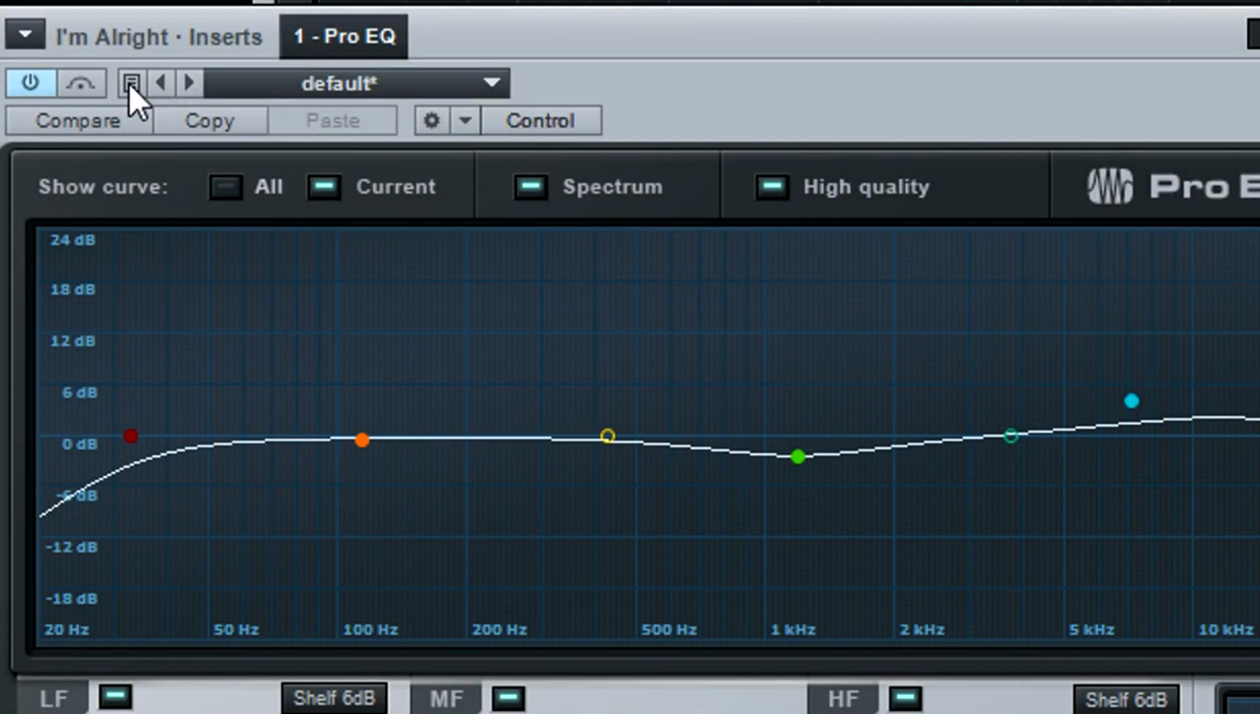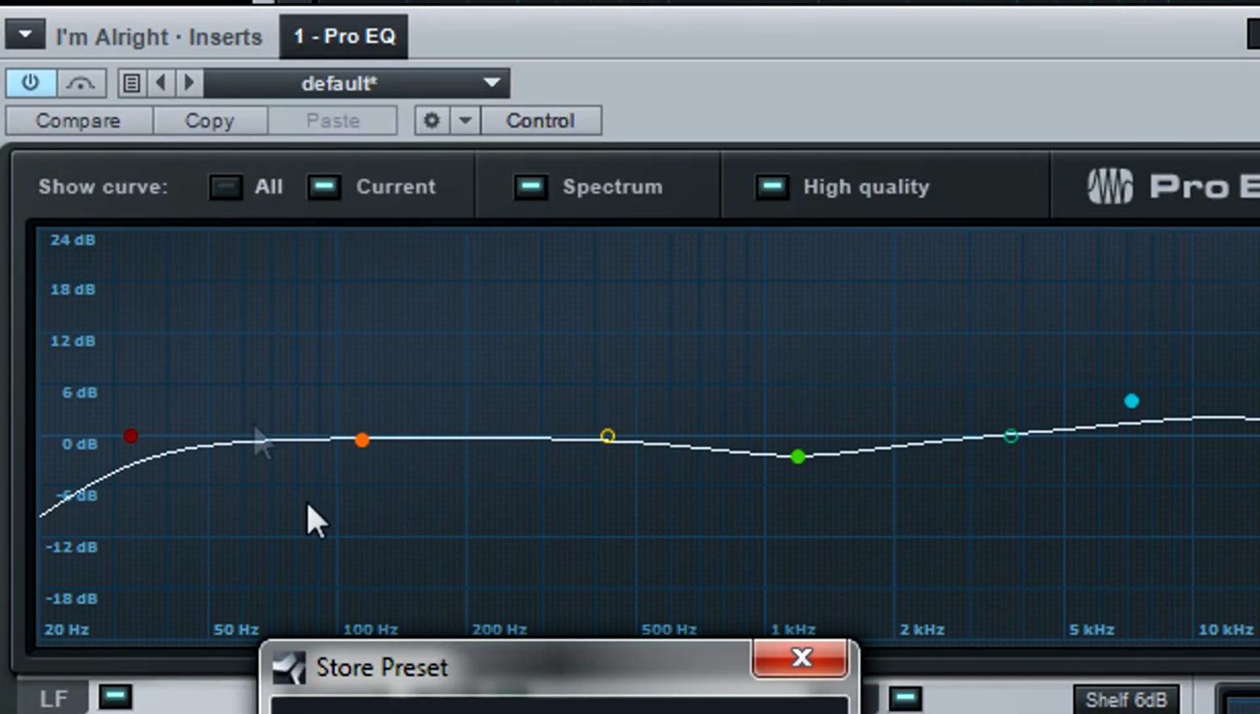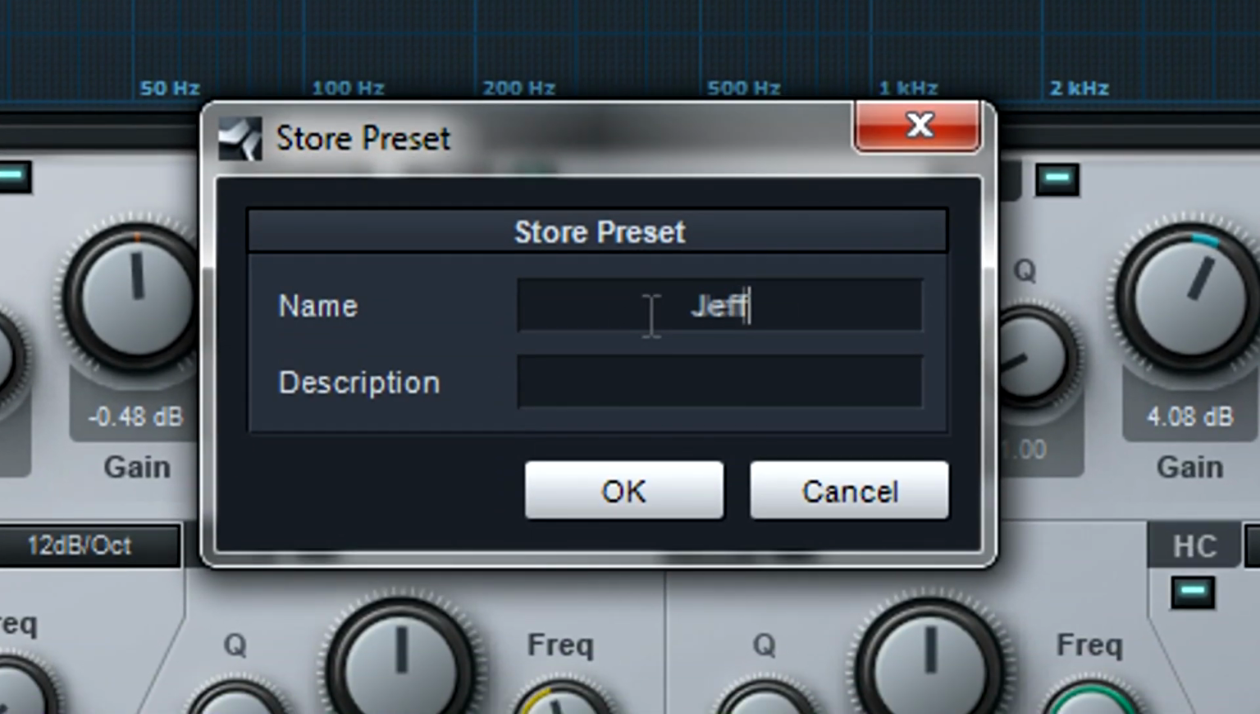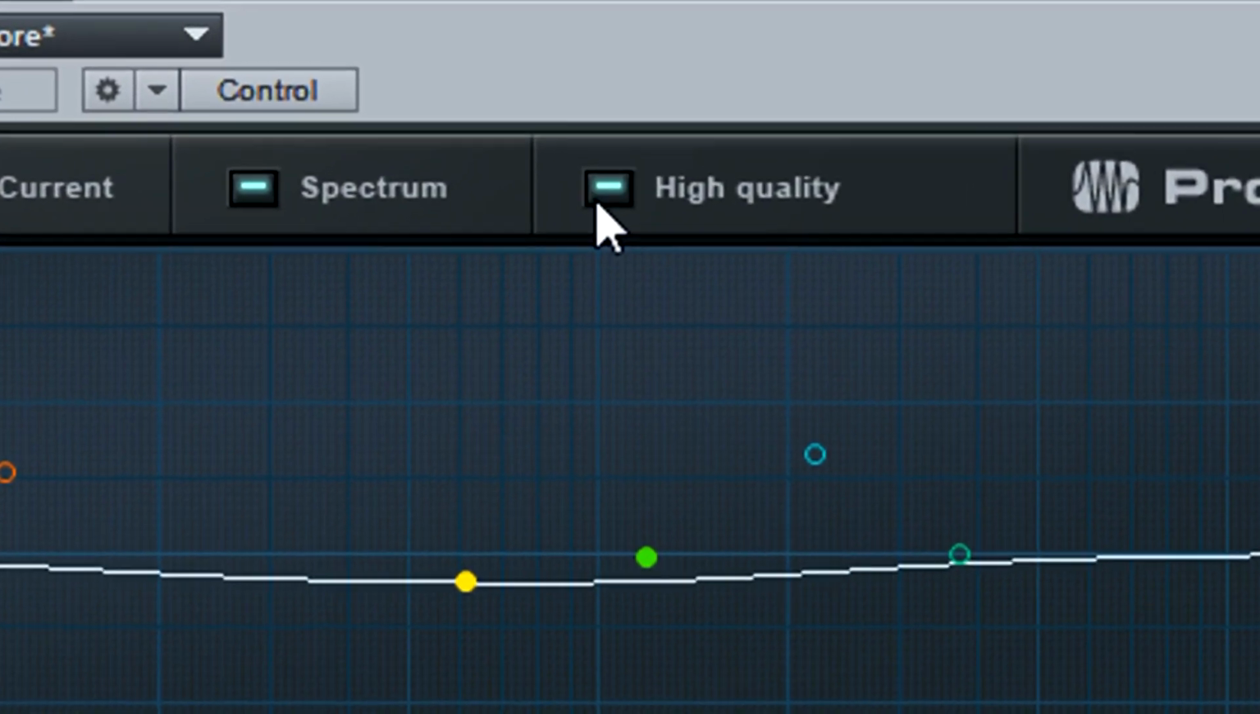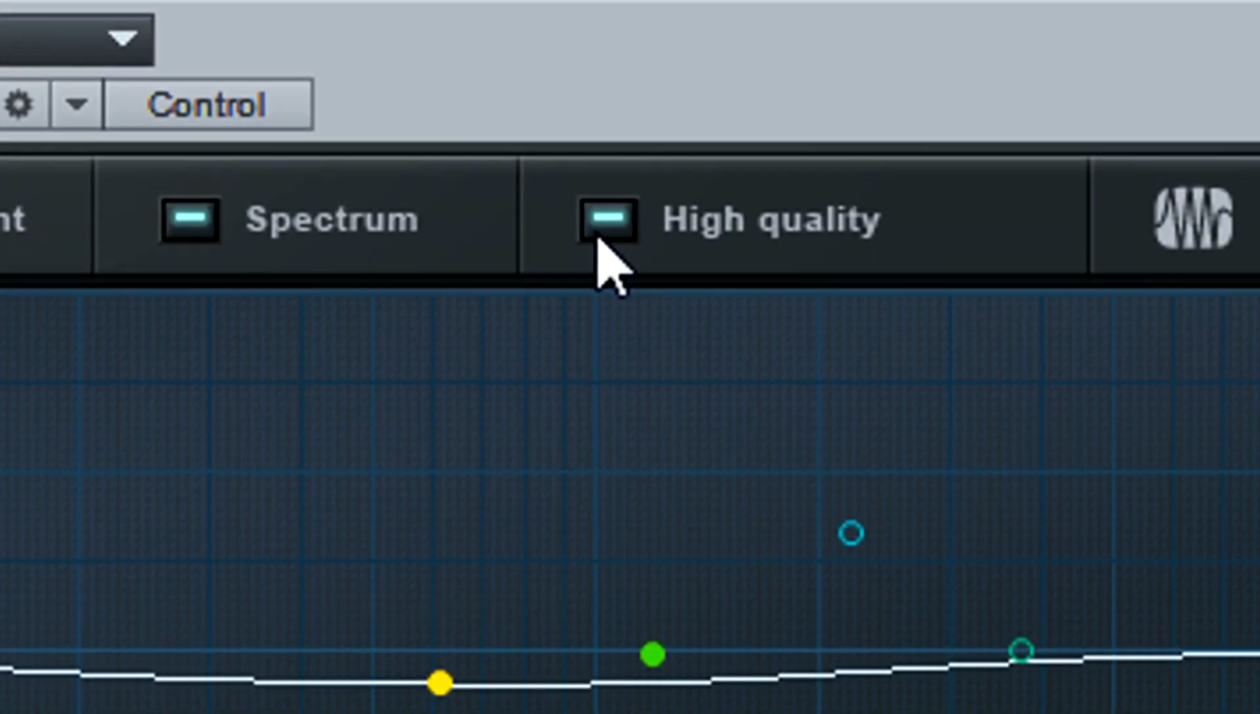If you come up with an EQ setting that sounds good, save it as a preset. Then you can experiment with other curves, but return to the original if needed. High quality mode uses more CPU resources, but compared to multitracking where you might use multiple EQs, with mastering the difference is negligible.